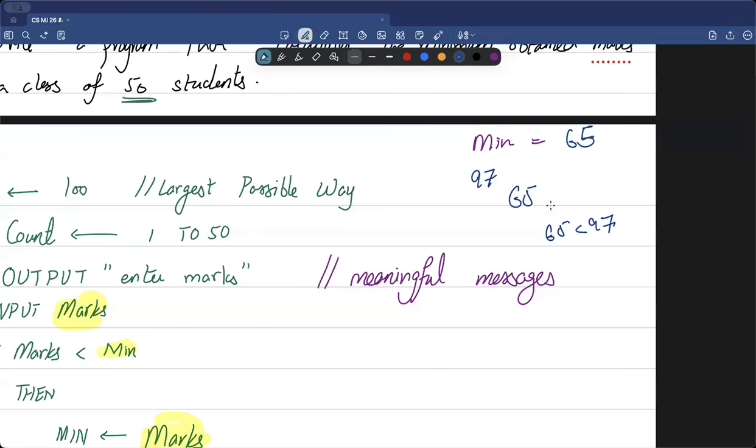Then I have to check if there is something like 72 now inputted. Is 72 less than 97? Yes. Is it less than 65? No, it's not. So you do nothing. Minimum still stays the same as 65. Then if you get something like 52, yes, 52 is less than 65, so you replace that.